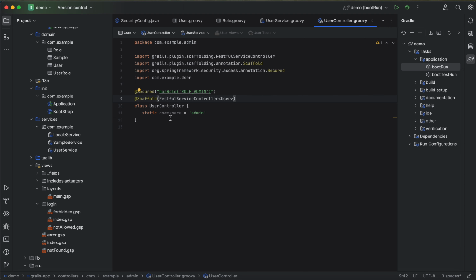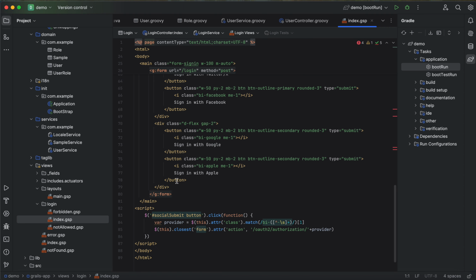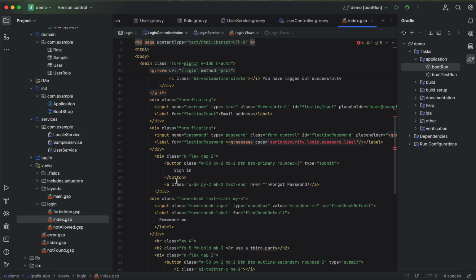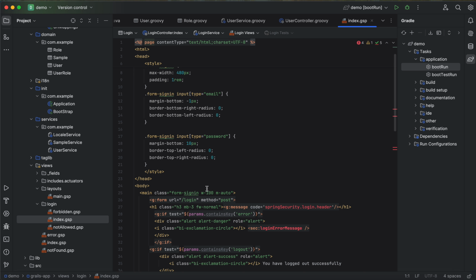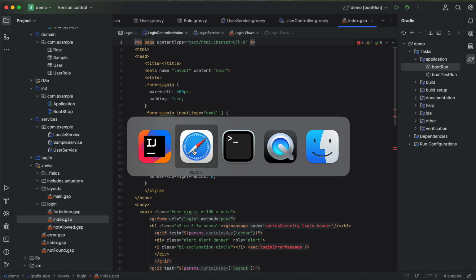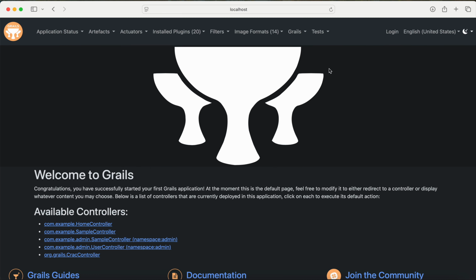But let's take a look. So I do have my login page. So here's my login page. It's like 89 lines of code. But again, you don't even need that. If I didn't have the login page, it would just use Spring Security's built-in login page. So let's go take a look how it works in action.